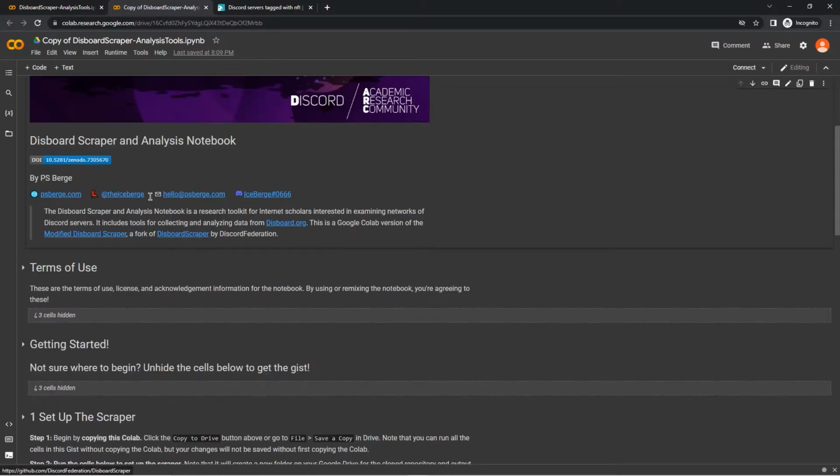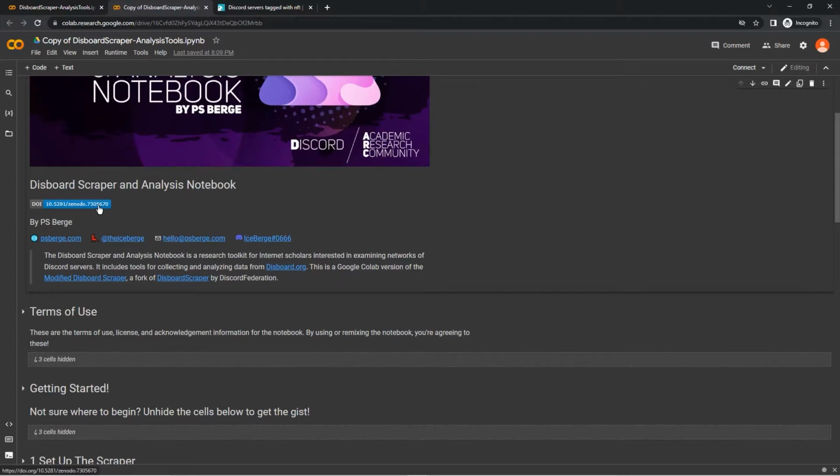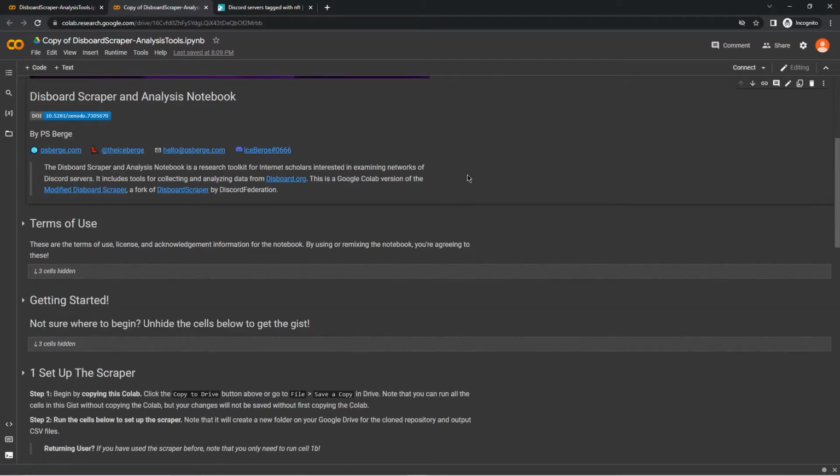So here's where you can read the information for the notebook. Here's all the ways you can get in touch with me if you need help. And we do newly have a DOI for the scraper. So please, please, please don't hesitate to cite us if you are using the scraper or the notebook at all in your work.